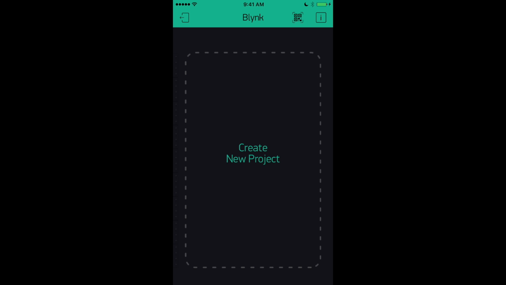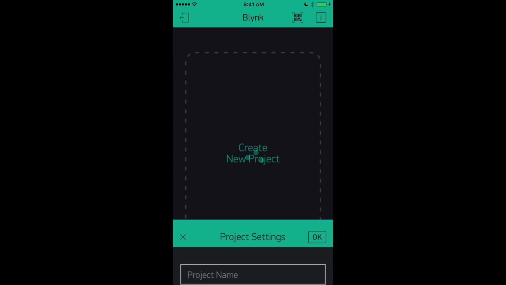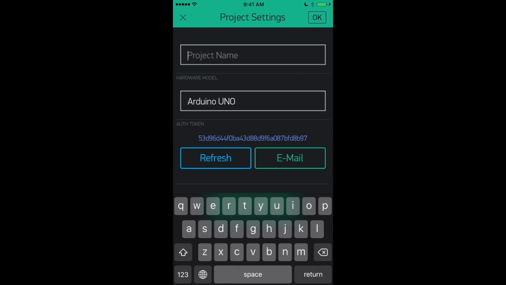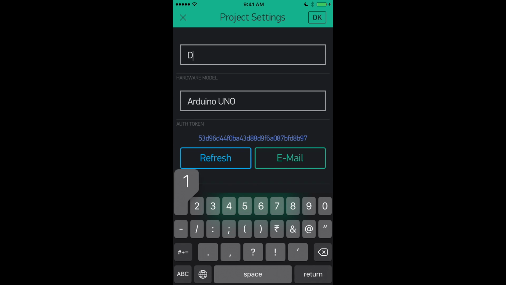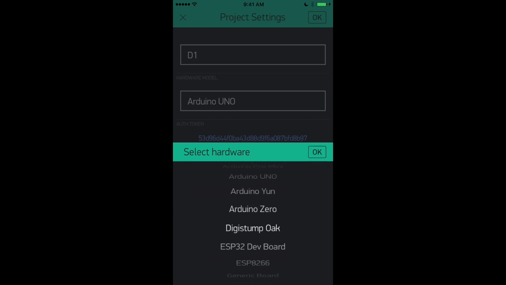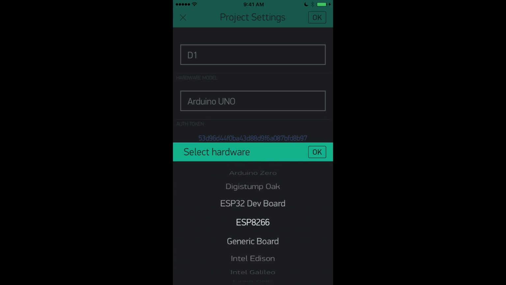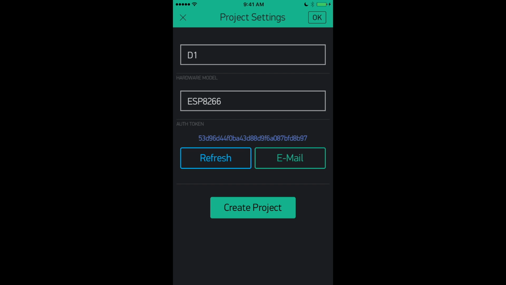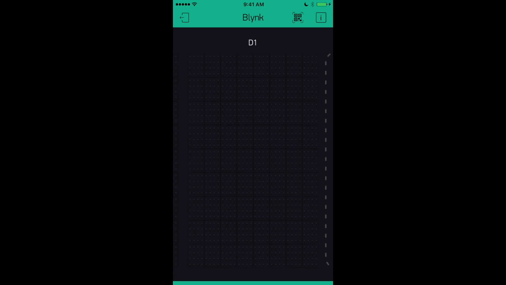When you launch the app and after logging in, you will be presented with this screen. So simply create a new project, name your project, and select ESP8266 from this. And this is the API key that we were just talking about. After that, click on create project, and you will be presented with an empty screen.